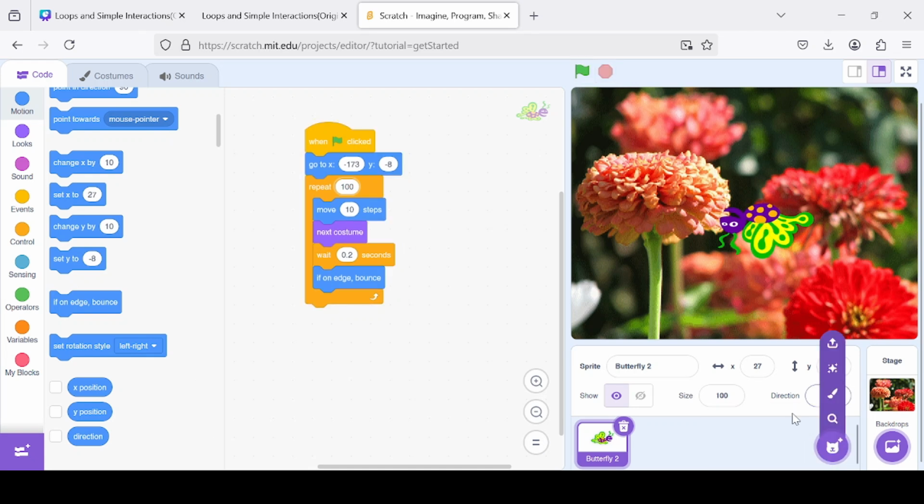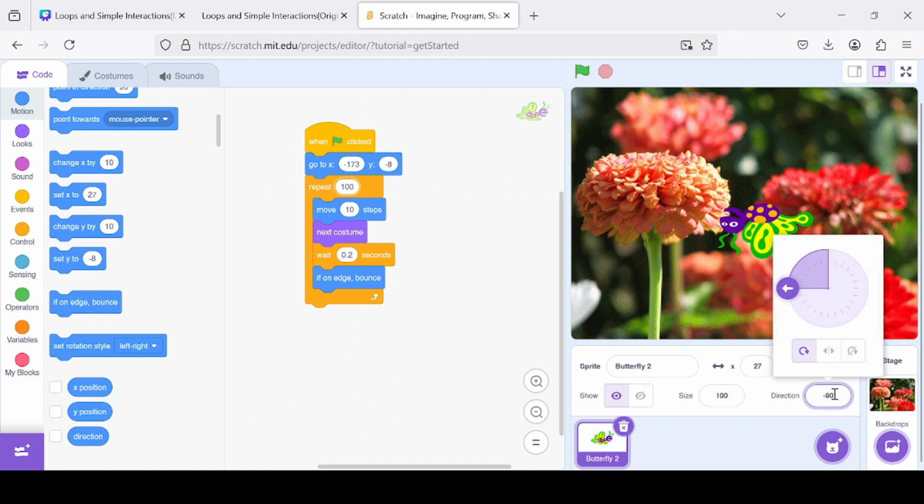We'll come right here. This place is written direction. Can you see direction? Come to direction. You click there. Can you see? This is pointing at the direction where it's flying to. So let's click on this. You see these two arrows. Then we'll click on the one at the right.